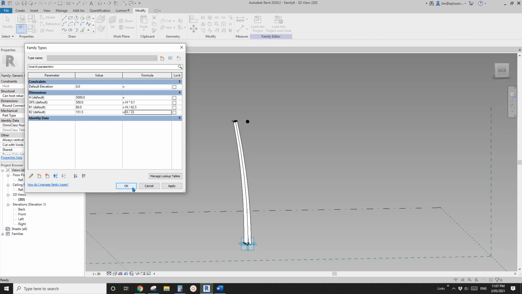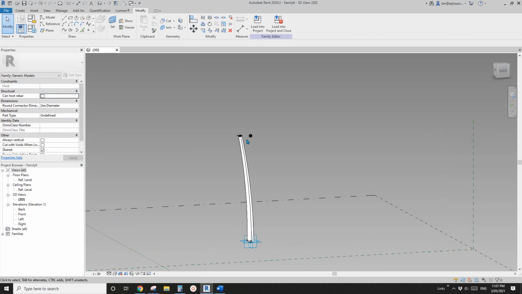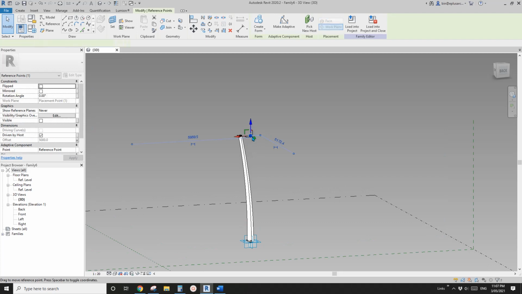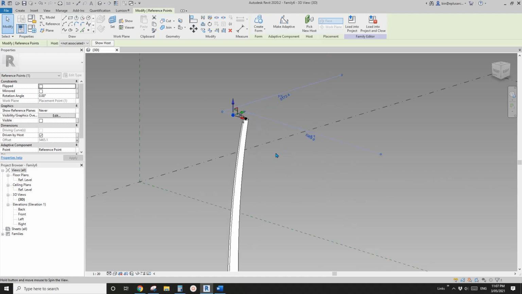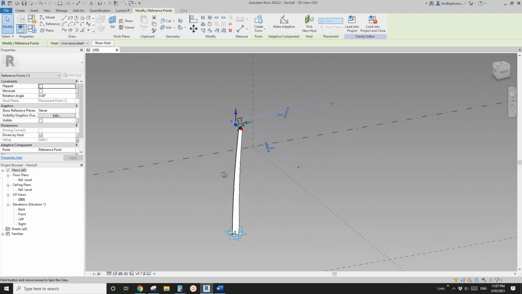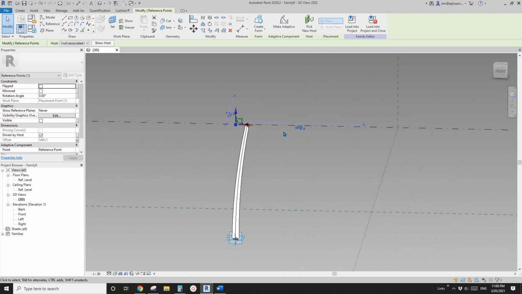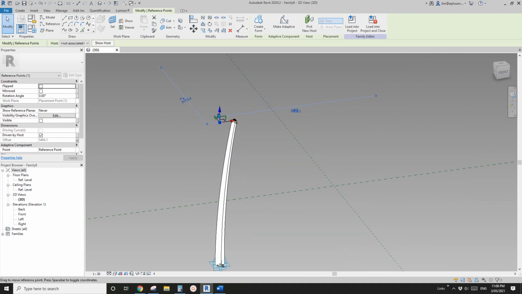Okay, so now if I change this, this point controls the height. If I change this one, you will see the diameter or the radius of this column will change as well. Okay, so now this is the column structure. It's finished. Now we just need to add a leaf.